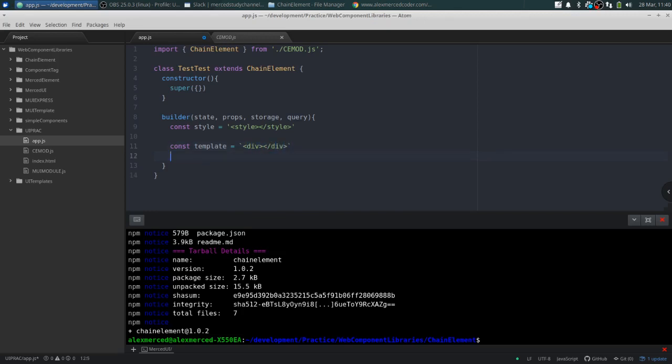Okay. And then I return, and I'm using backticks for interpolation. I always use backticks for everything nowadays. Although here I used single quotes, so I want to change that because I'm going to use interpolation. And then here I use interpolation to interpolate both style, then the template. And there's my component builder. Nice. Okay, right now it doesn't do anything, so let's do something.